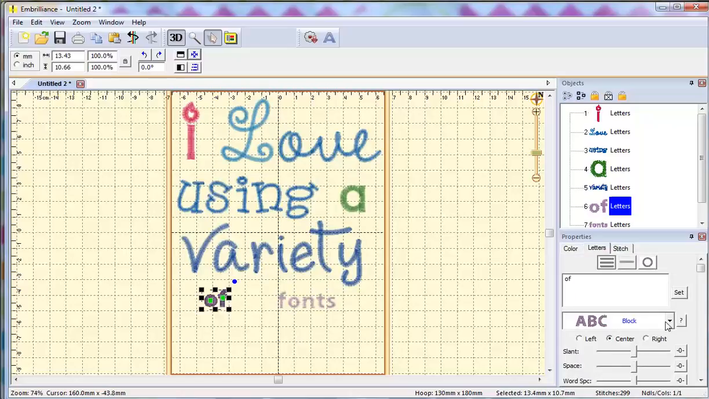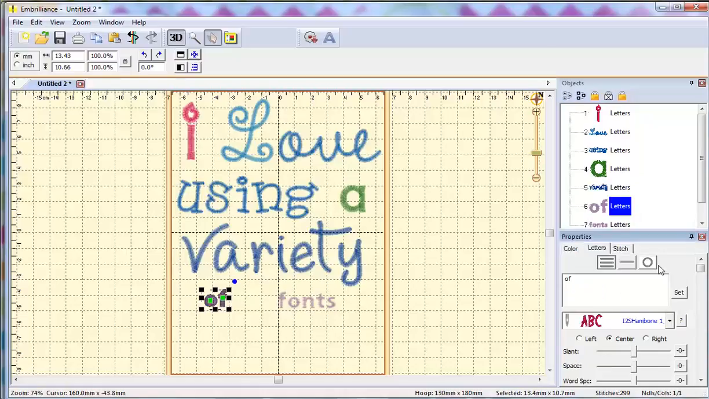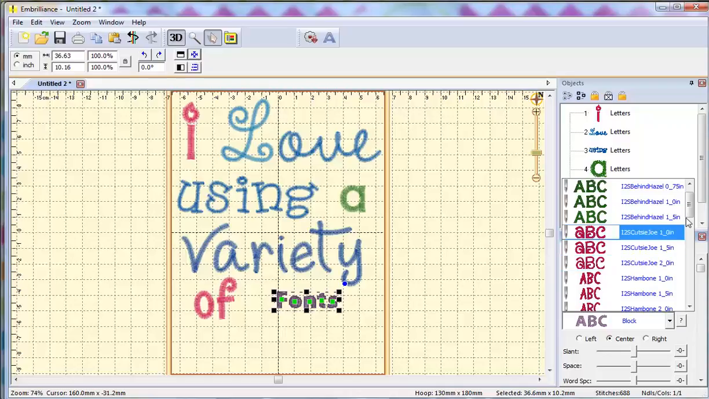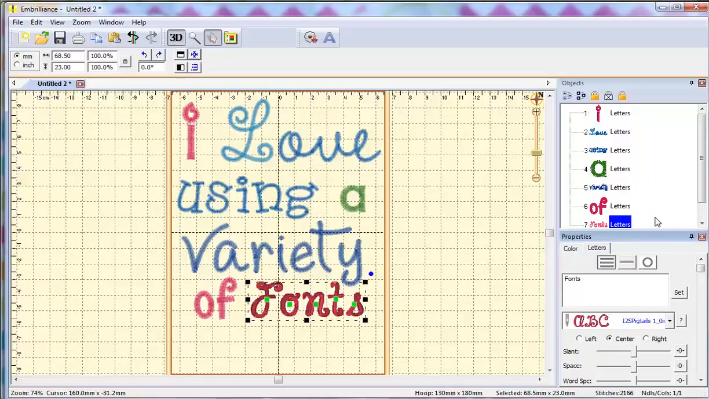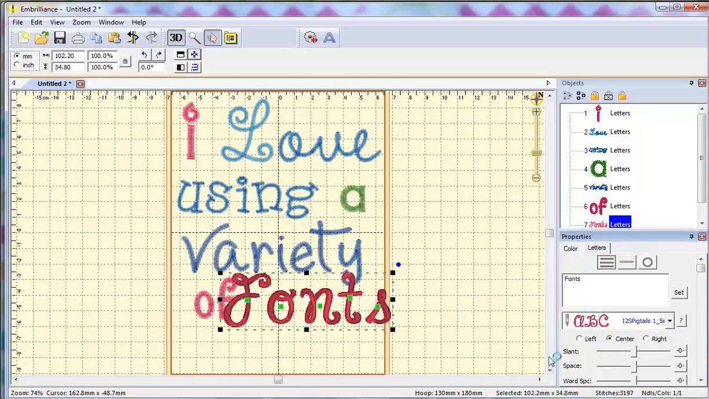Okay, for "of," I just wanted something bold and not too crazy, so how about Ham Bone? And finally for "fonts," actually since this has a lowercase f, I want my "fonts" to have a capital F as well. And I wanted something girly with a really pretty F, and I landed on Pigtails. And again, just like with "love," this is a pretty bold font, so I think I'm going to bump this up to the 1.5-inch size. Perfect.